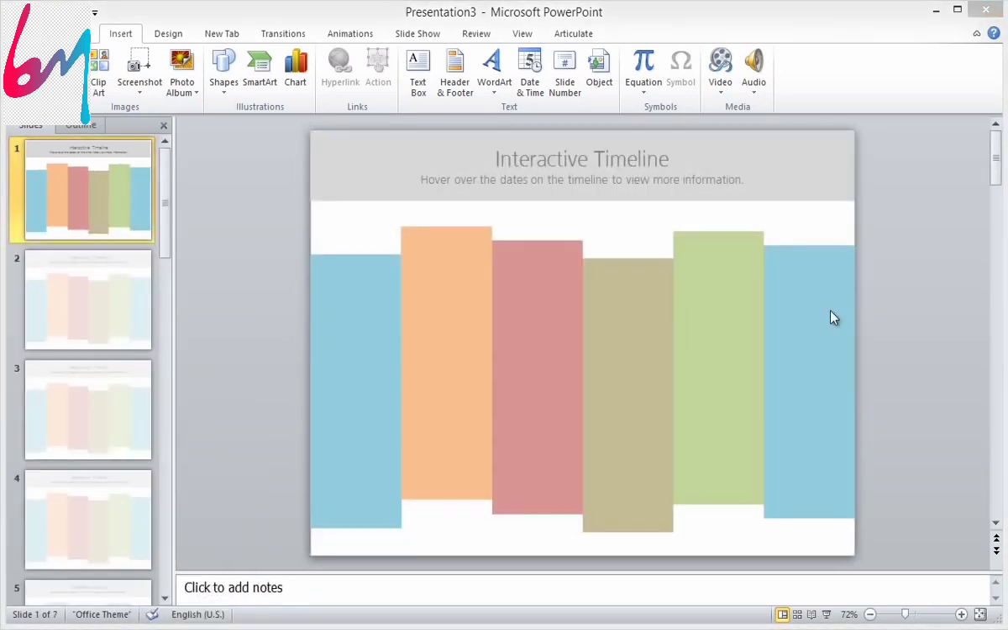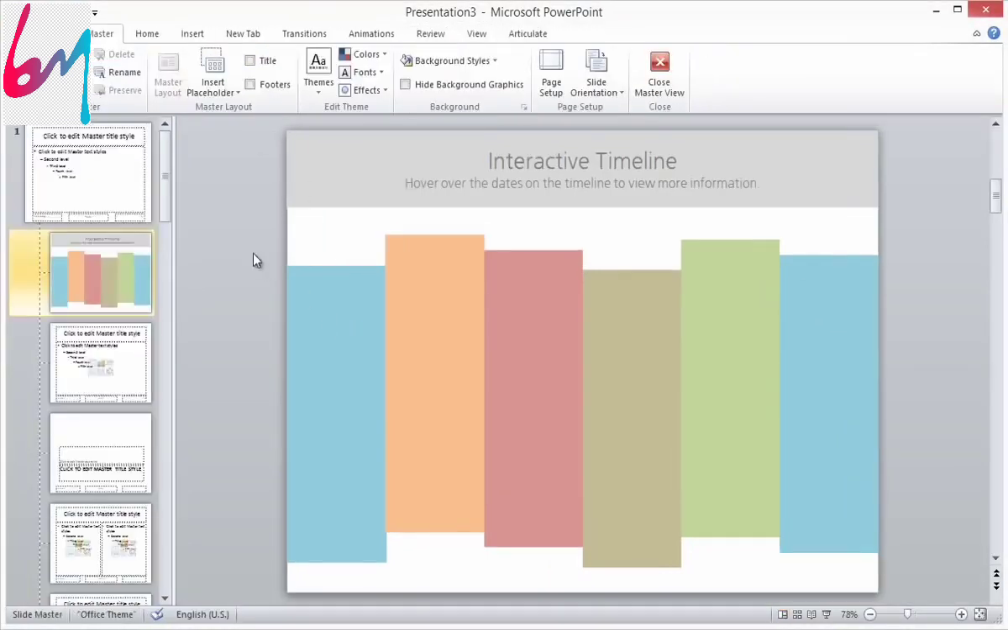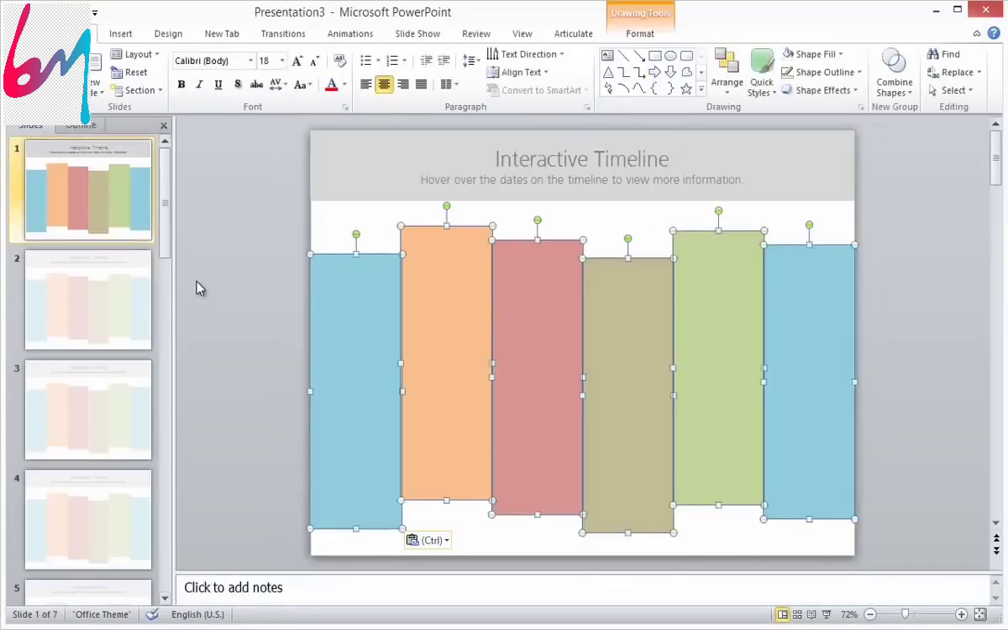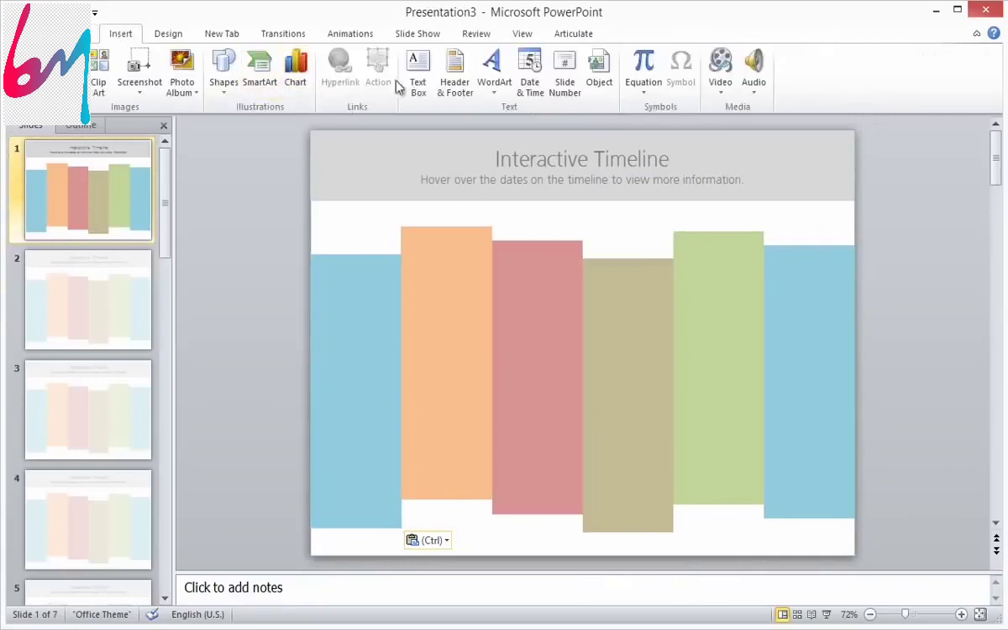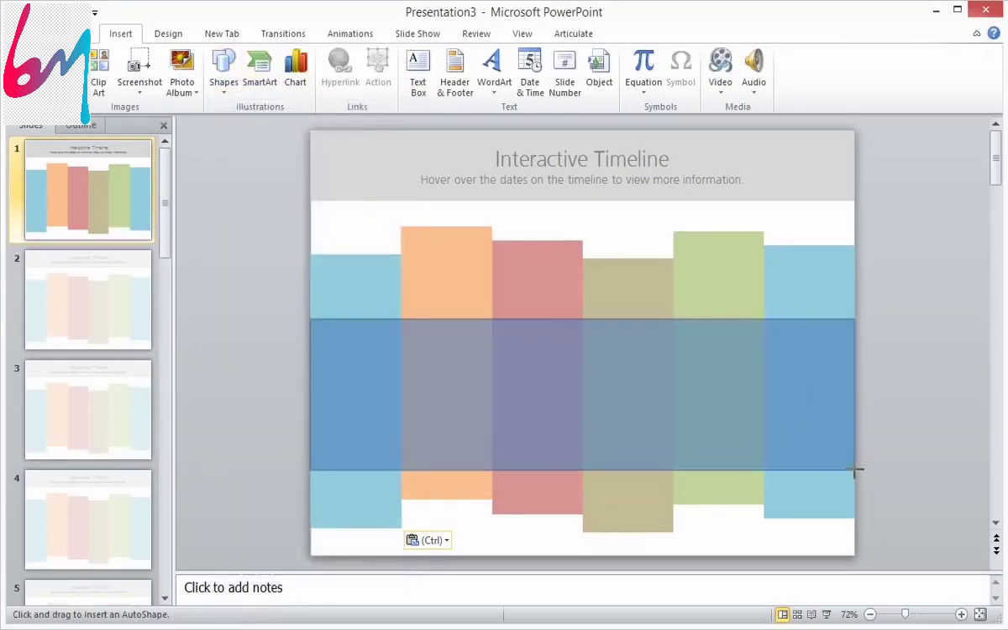The next thing we'll do is set up the items on our timeline. We're going to go back to the Slide Master and grab all of these shapes and copy them. This is done so that we can save time using the copy and paste feature. We'll close out of the Slide Master and we will paste these objects onto slide 1. Next, we'll add a semi-transparent rectangle across the center of our timeline.